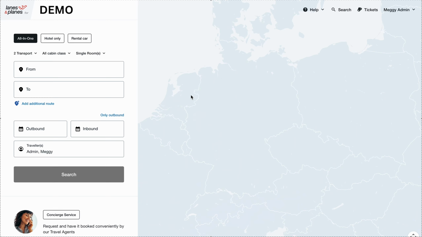I am now on the start page of Lanes and Planes and can select on the left side which travel component I would like to book. Via the all-in-one button, you can book a means of transport and, if needed, a hotel booking. If you only want to book transport, this is also possible via the all-in-one button, and you can skip the hotel booking in the further process.